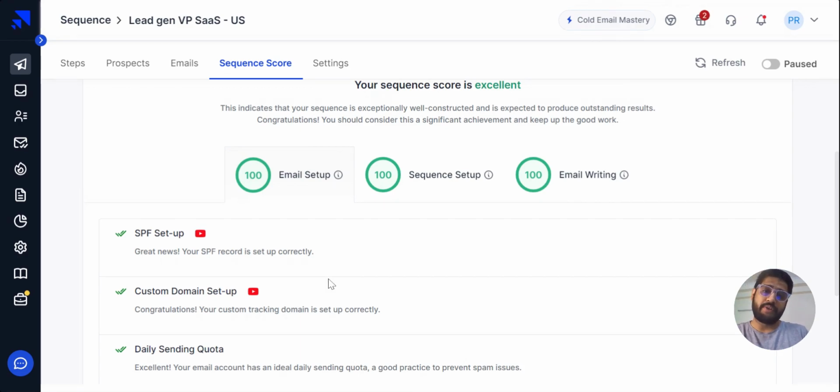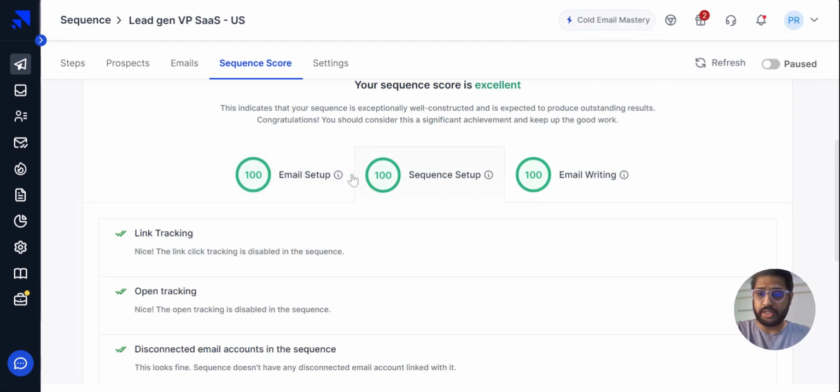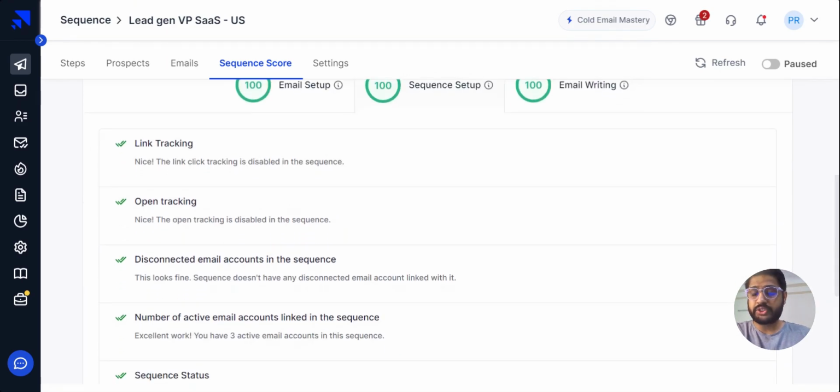Now let's have a look at sequence setup. What are the things in the checklist that we need to do for a 100 score? The first thing is we need to disable link tracking.